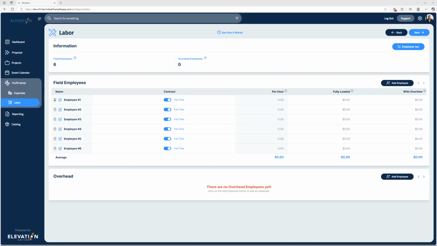If you are an owner-operator and work out in the field as one of the crew, you need to add yourself in this field employees section. Not doing this will artificially increase your labor rate.